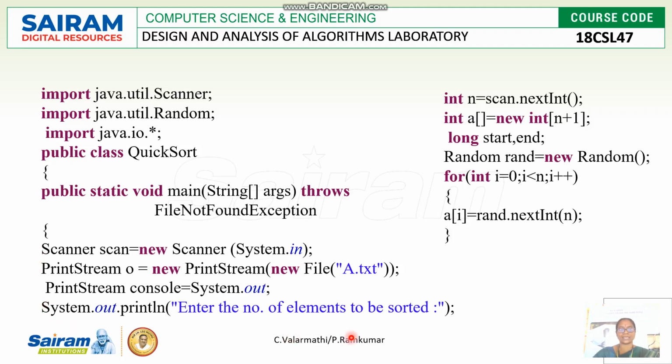Then move on to the inputs. We are going to get the number of elements to be sorted. If I give 100, what will happen? Based on the Random class, it will generate 100 random values. Then those 100 random values will first be printed in the a.txt file. Once they are stored in one array, the actual quicksort will start. This is the logic and flow of this program.